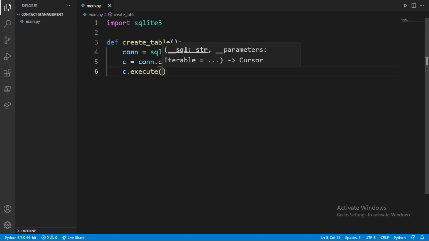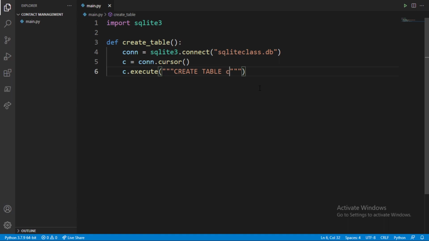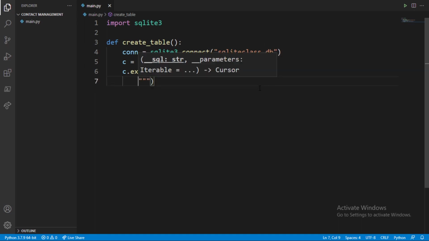And basically what I'm going to do is I'm going to do three quotes there. So the first thing I'm going to type is create table. So I'm going to create a table, and here I'm going to give the name of the table. So I'm going to name it, let's say, contacts. So contacts, and for contacts I need to pass in the columns that I want to define.